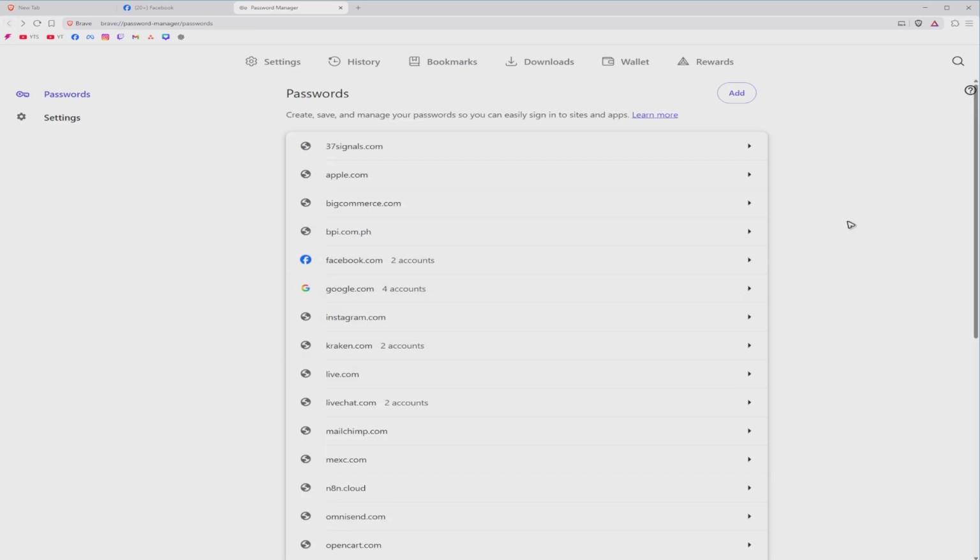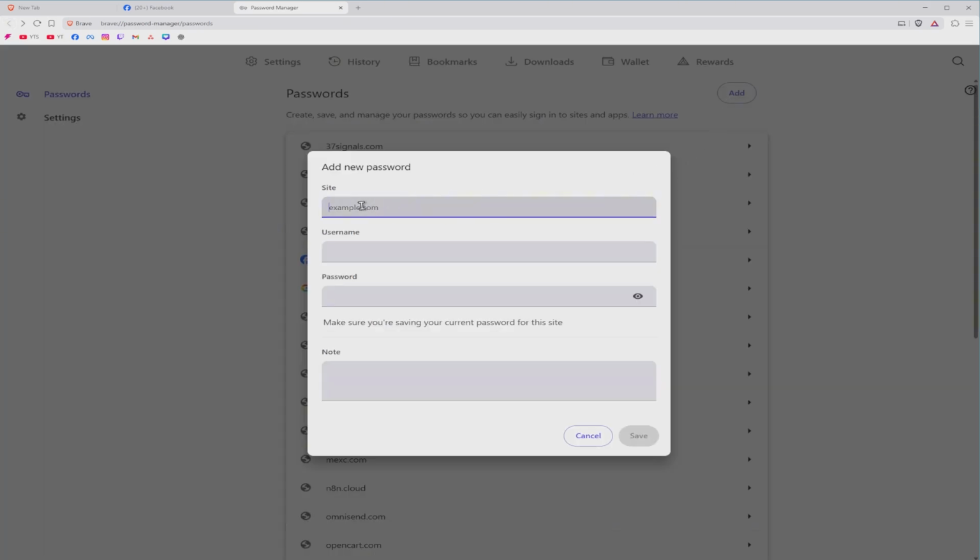Or if you want to add in some more, just click on add, add in the website, add in your username and add in your password. So the next time you log into this specific website, okay, it will just automatically log you in. Click on save right here. And once done, you're good to go.